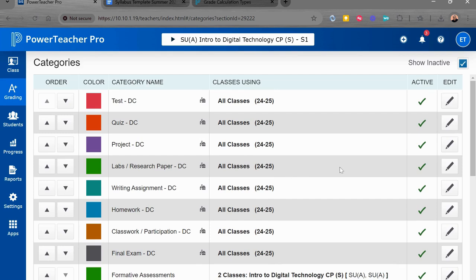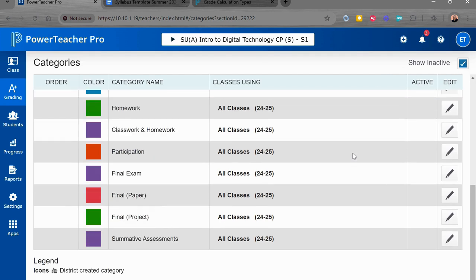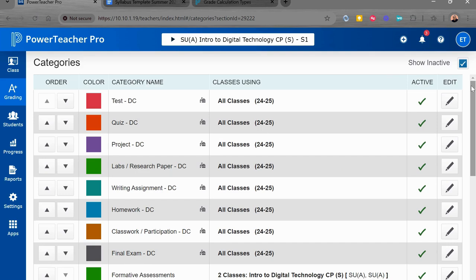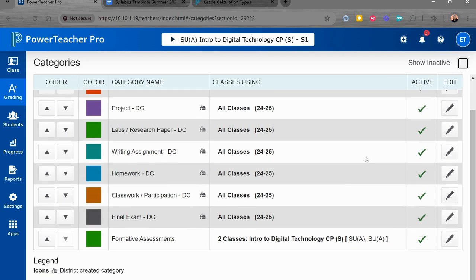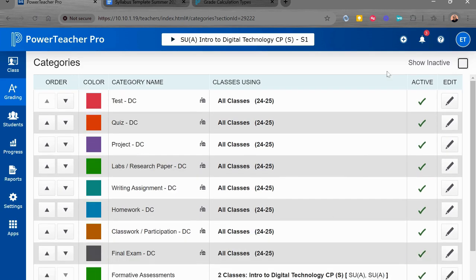Now we'll just go into how to manage the categories. There are a number of categories in this list, and I have show inactive here, and some of those categories are inactive. If I unselect this, the inactive categories are going to go away.